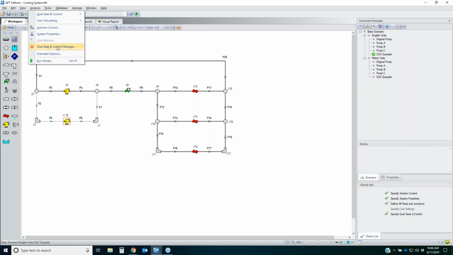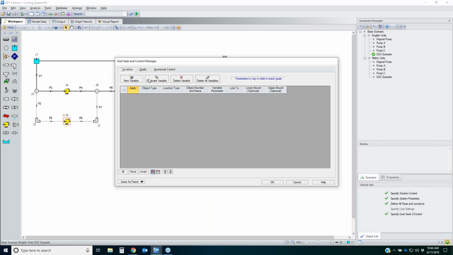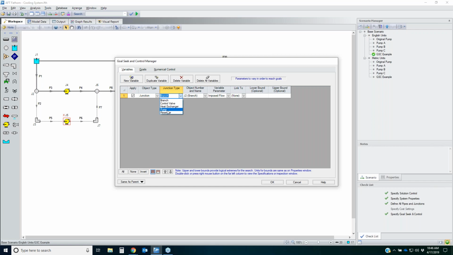So I go into my Goal Seeker Control Manager, and I'm going to create a new variable. The first variable is going to be a pump, and I'm simply going to change the pump speed, and it's going to be based upon pump J4. So that's my first variable. Second variable is going to be the control valve itself. So I'm going to change this to control valve. I'm going to change the control valve set point. So those are my two variables.